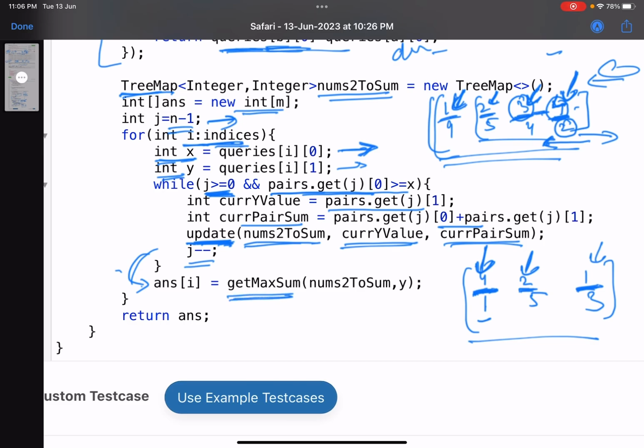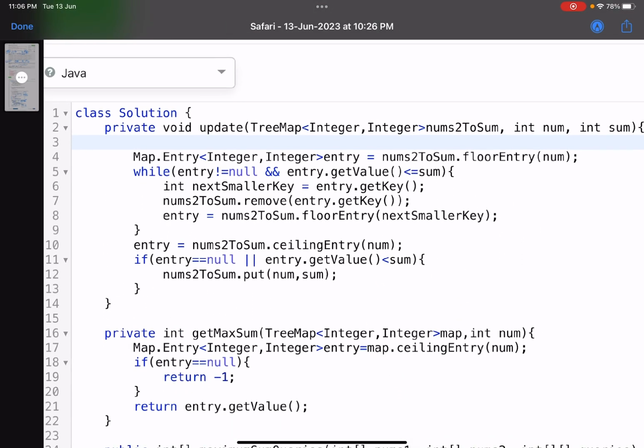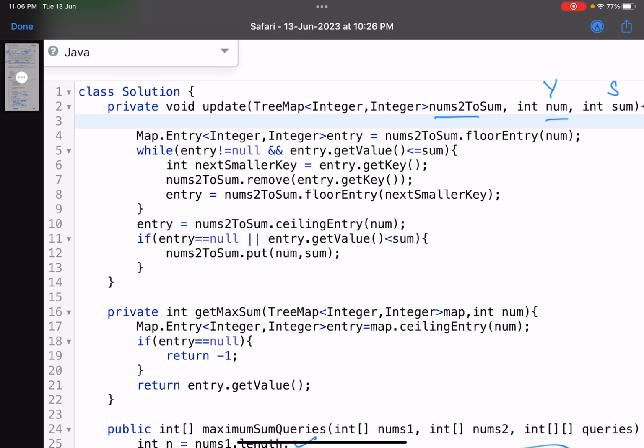Now let's see what this update function is doing. In my update, I'm passing the tree map, the y value and the corresponding sum, right? Let's come here. Okay. Yeah, this is it. So this is my map. This is the y value and this is the sum. So what did I say? The first step is I'll check, give me the floor entry, the entry where the y value is less than or equal to the current value.